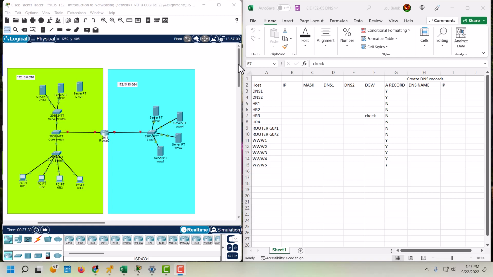All right, so we're going to talk about DHCP and DNS and how it works. As an example, I've got a little packet tracer file here I put together with a network. So let me get that fixed up. So here's a packet tracer demonstrating basically two networks.